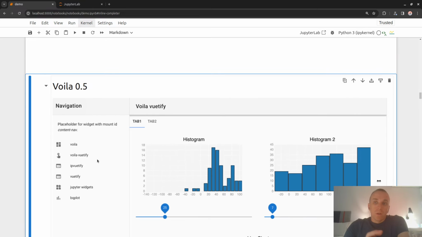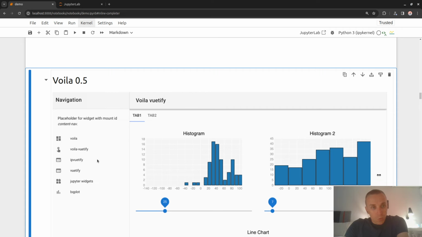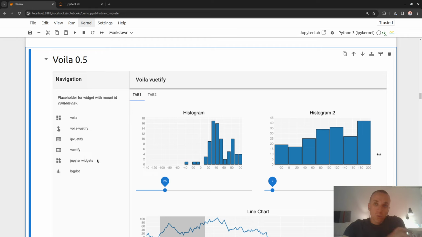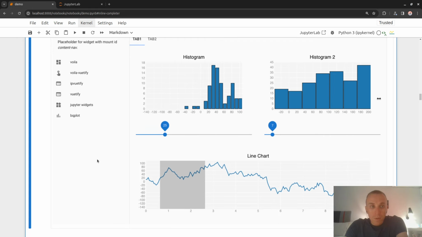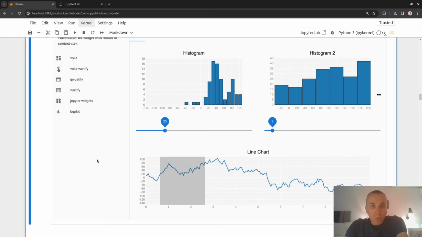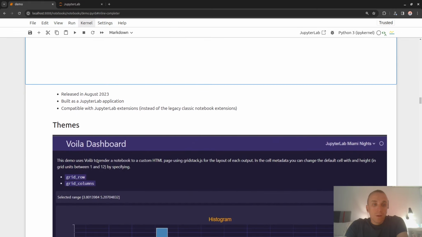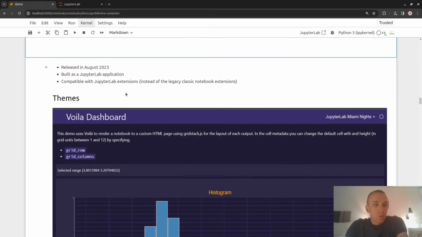Okay, so another project as part of the Jupyter ecosystem is Voila. Voila is a tool to convert your notebooks to interactive dashboards. Here we have a screenshot of Voila using the Voila Beautify template, and you can show graphs, interactive diagrams, and so on, and have users interact with your notebooks. And it was released in August 2024.